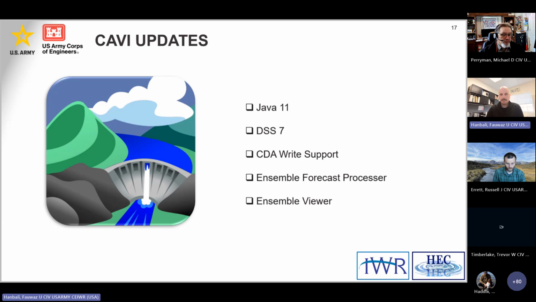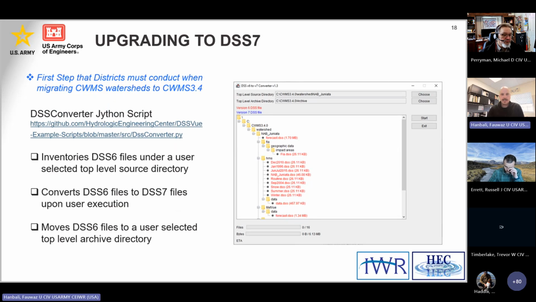All the models that are part of the CAVI, everything from METView HMS down to RAS, read and write in DSS 7. The other thing that the CAVI has, so I'll show you some of this in a second, but we've had CDA reads supported for a while in the CAVI. In this last version, we finally have the ability to write back to the local servers or the national database with CDA. And then there's new plugins for dealing with ensembles, and Simon will cover that a little bit later. I do want to highlight the DSS 7 aspect.